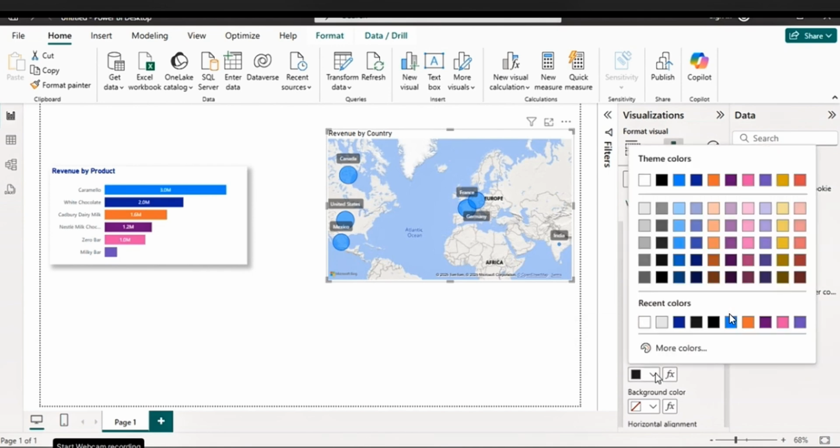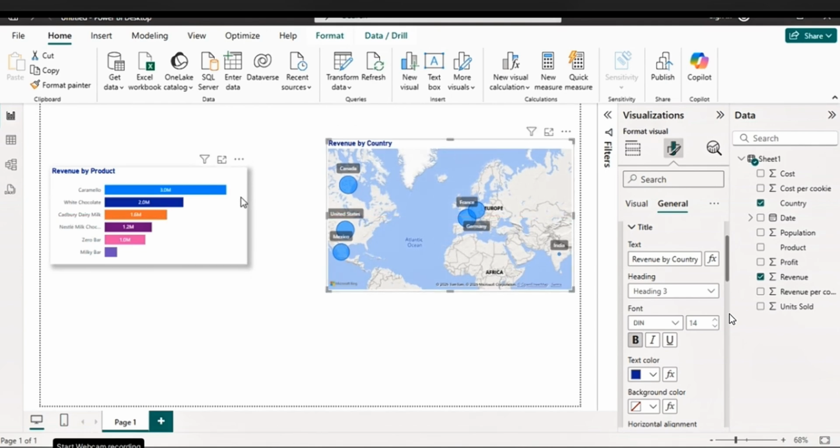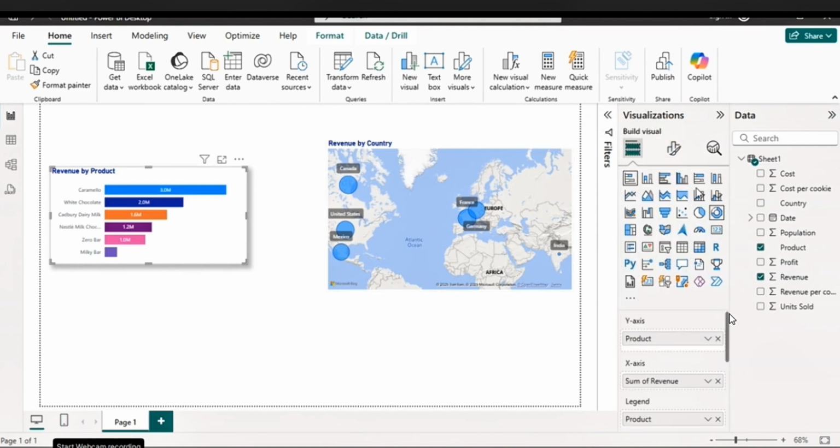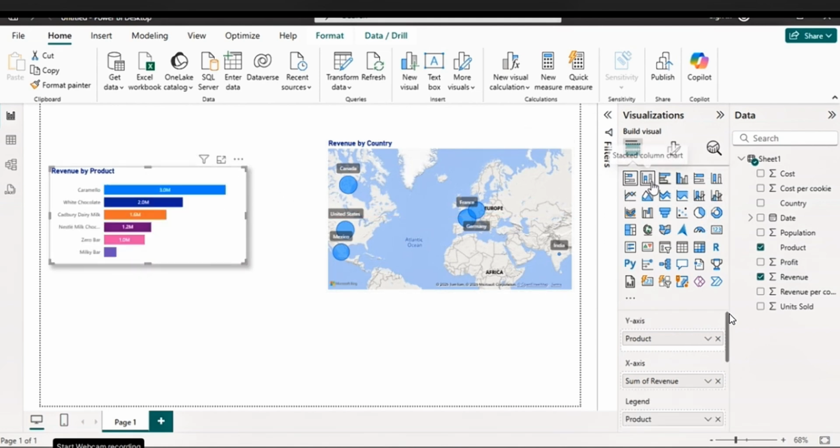Okay, let's give it a font color. Let's go with the blue one in bold. So this is our map. You can change this to whatever you like.